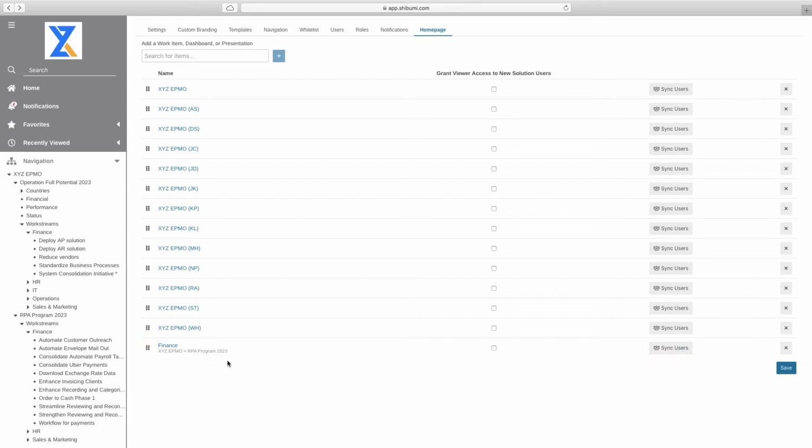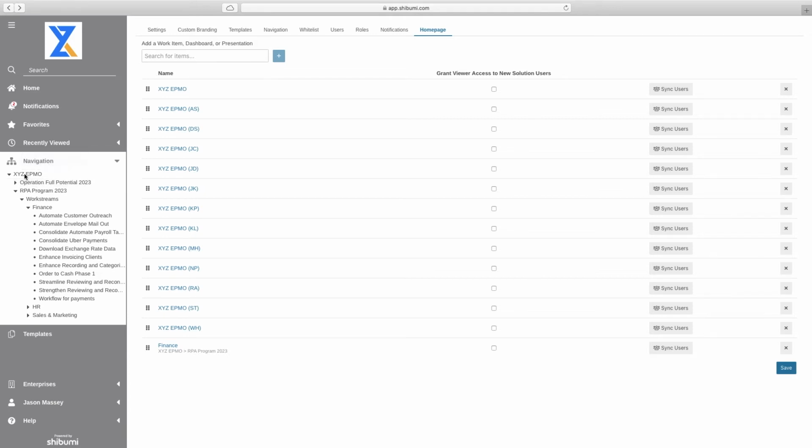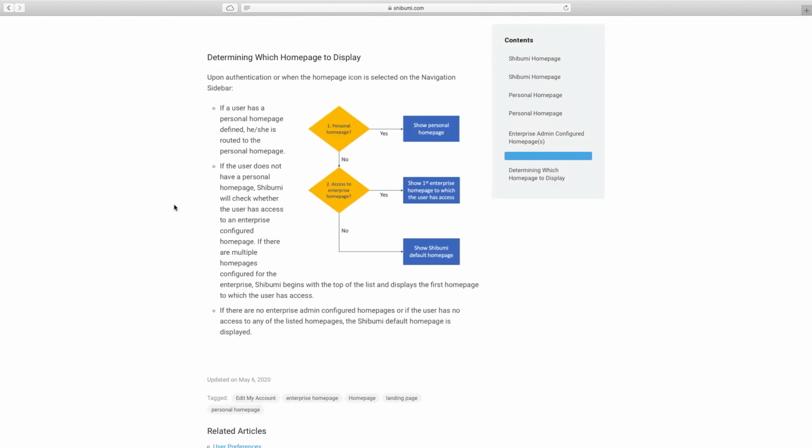The users that would see the finance homepage, rather, are those users that only have access to the RPA program. They don't have access to the Operation Full Potential program or the EPMO. It's only that subset of users that have access to just the RPA program that would be taken to the finance workstream within RPA. Now, this gets a little involved. There is some logic behind the scenes determining who sees which homepage, and we've documented that within the support site, so you can always remember how the logic is working to determine which homepage different users get sent to.